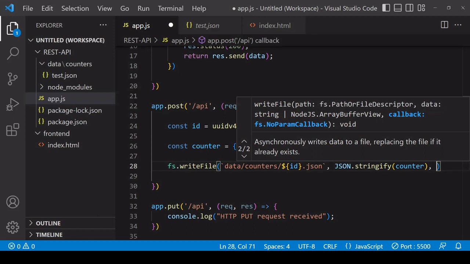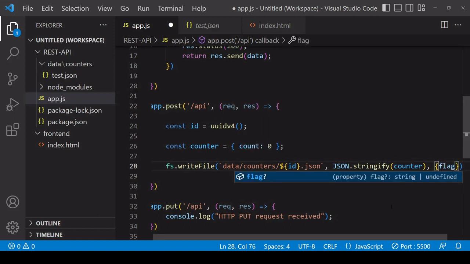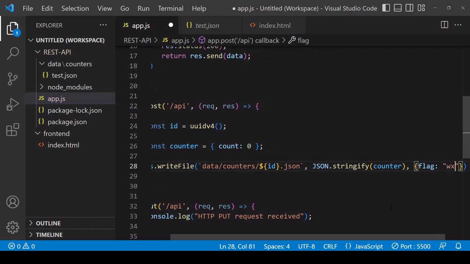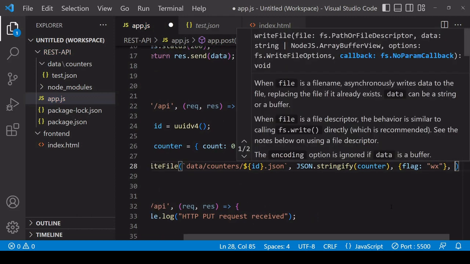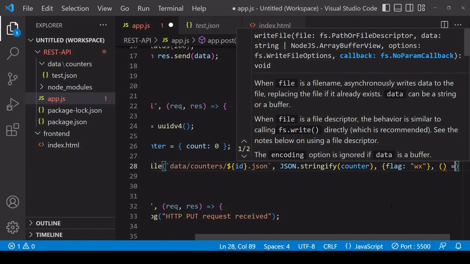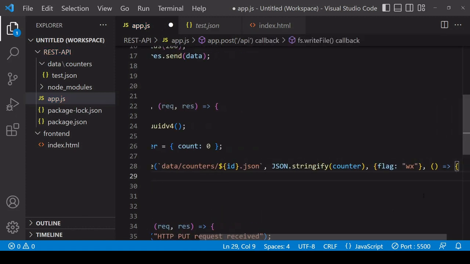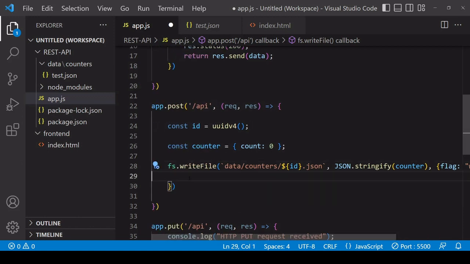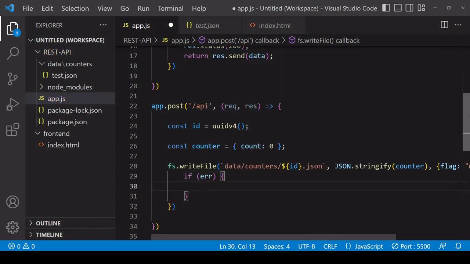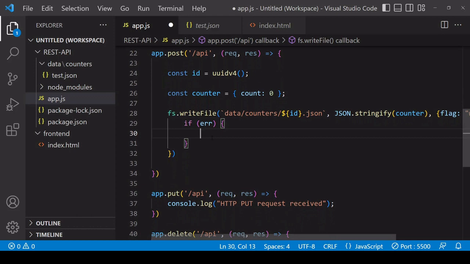And if you don't want to overwrite any existing file, then you can include this object in which the flag property is set to wx. And then finally, a callback function here in which you have available to you an error parameter that you want to check to see if there was an error writing the file. So we're doing the same thing that we were before when we were reading test.json.